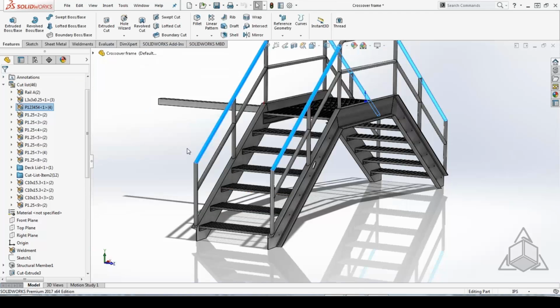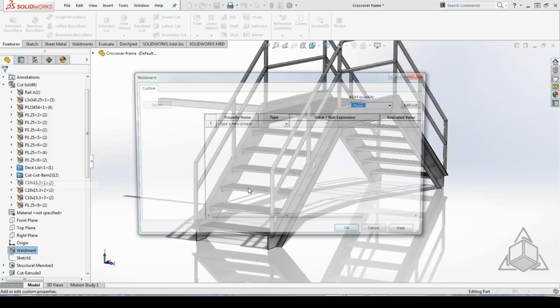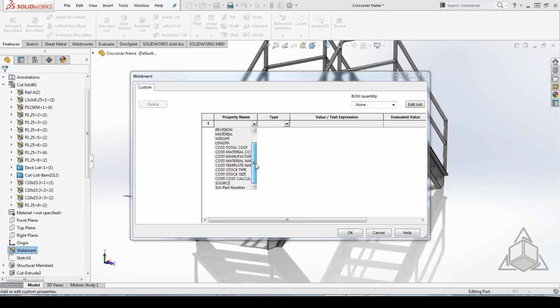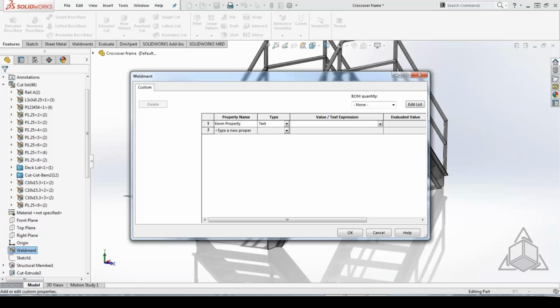Now this is something that most people have not stumbled upon, but watch this. If I go to the Weldment feature and right click on it and go to Properties, you can see this is essentially the same window but with no Weldment Cut list items in here. What I can do is come in here, add the property Kevin property, and I'll say this is a test. I'm going to put a value in there that it should have by default.